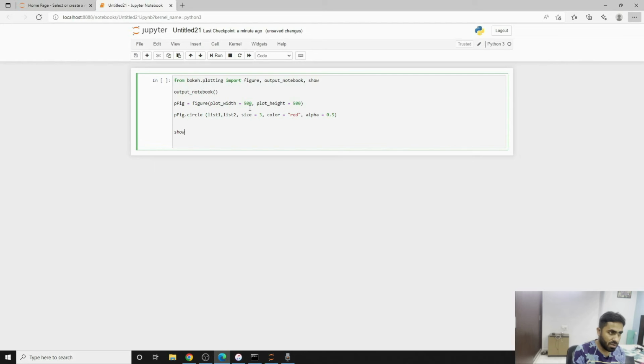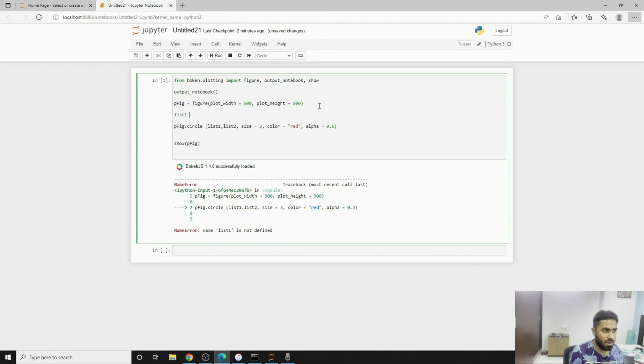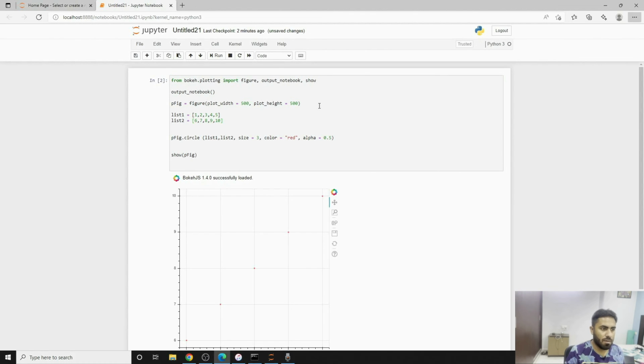And what we need to do is show the figure. If you press enter, it would not work properly because list 1 and list 2 are not defined. We will write list 1 as 1 2 3 4 5, and then we can copy paste, write it for list 2, and change these elements to different ones like 6 7 8 9 and 10, and the moment I press Shift Enter, you will see a plot is ready.